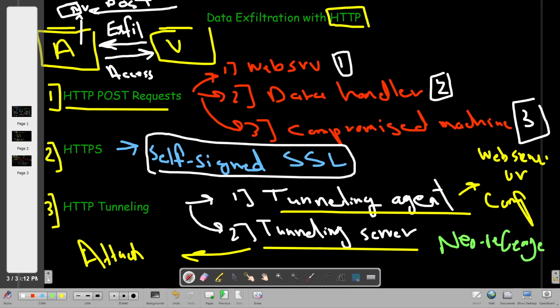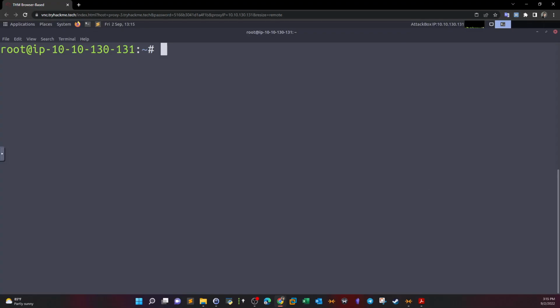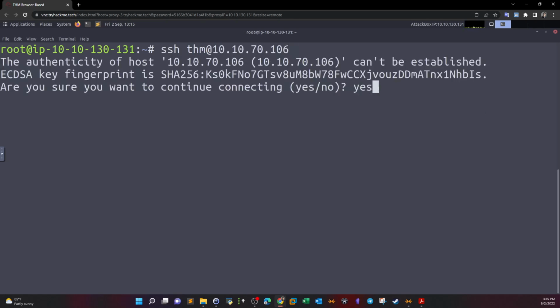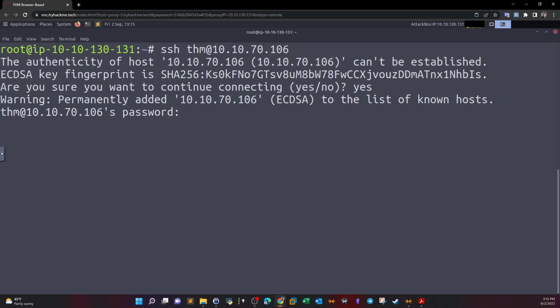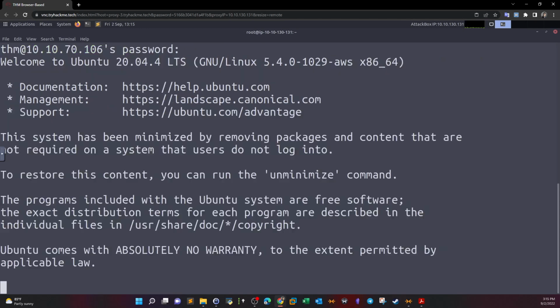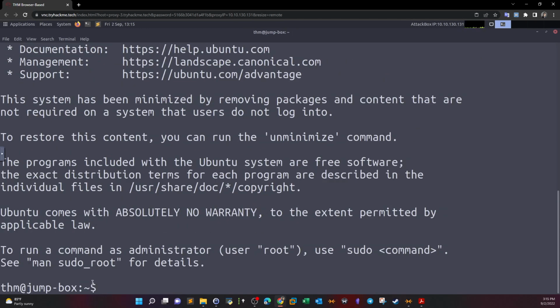So now let's switch to the practical side and turn all the theory into practice. Let's first connect to the jump box, SSH THM, and we grab the IP address. The password is TryHackMe. And now we are connected to the jump box.